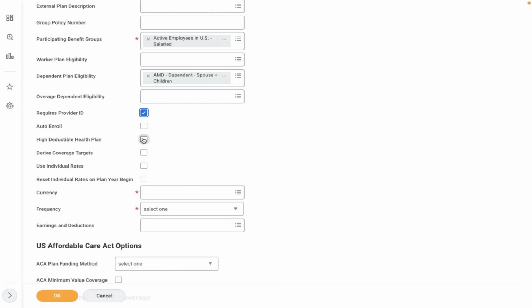It is a highly deducted plan, so you can flag it. It's just a flag. Okay, the deduction amount is more than what is prescribed. Just flag it. It's just for reporting purposes. HSA. Sorry, not HSA. High deductible plan. Derive coverage targets. Yes, we already configured. Keep it. And we are not maintaining these individual rates in an external system. We are maintaining the rates within Workday. So please ignore this value.